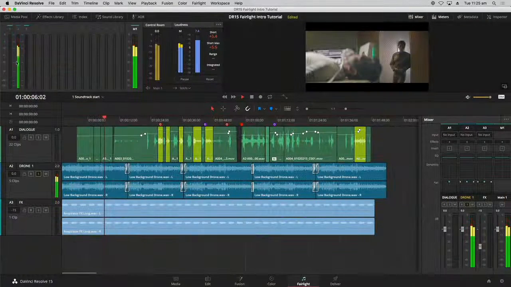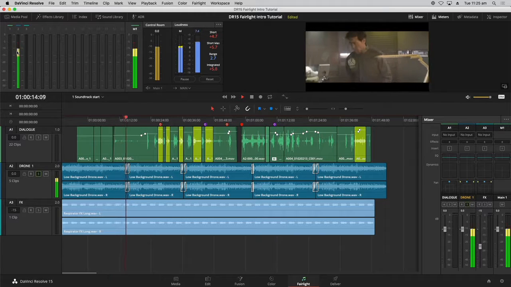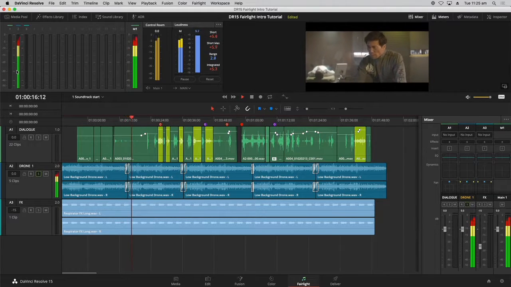The yellow area is actually where we want to have all of our dialogue. If you always mix your dialogue so it's in that yellow zone, it's going to sound good. And then, of course, you finesse the levels as you go. The green zone would be more for your background sound, background music. So let's go ahead and move this down to the green zone now.